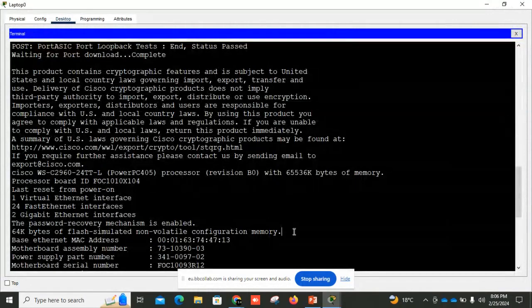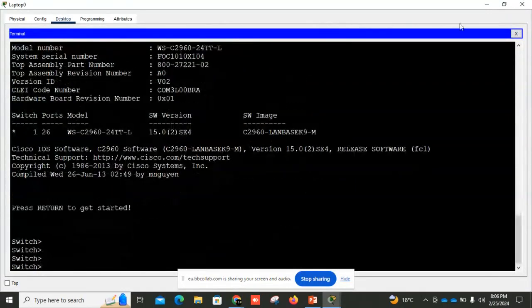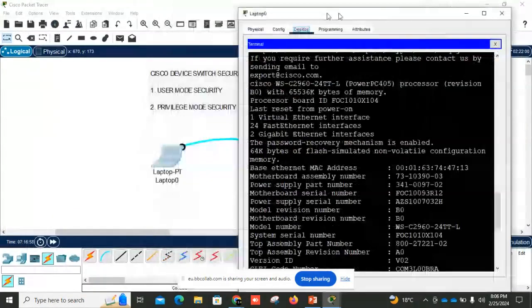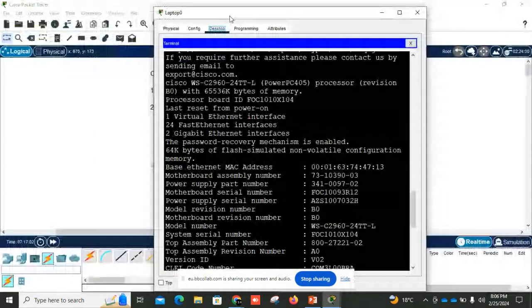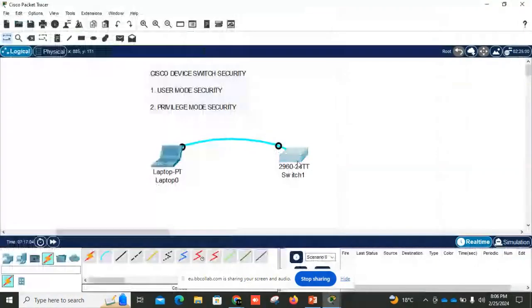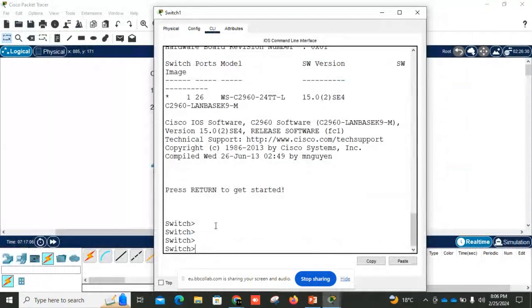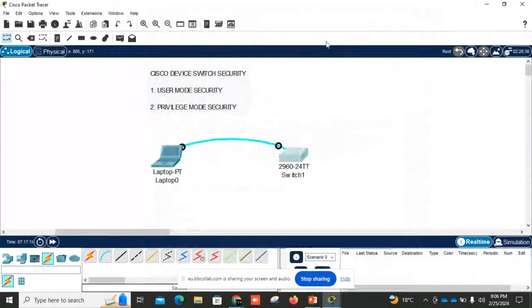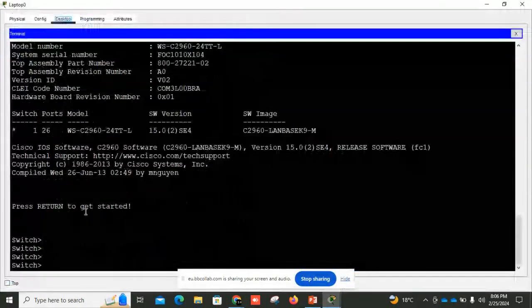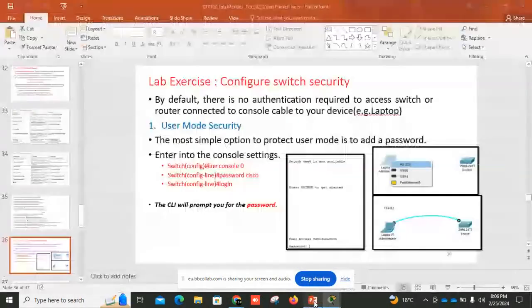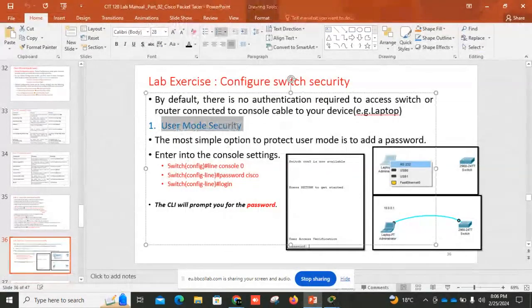Click OK. So you can see here, hit enter now, which is the same way you log in to the switch. Either you click the switch and go to the CLI, it's the same window, it's the same CLI. So I will configure through the laptop. This is a real-time scenario, right? So first, you go to the user mode security.